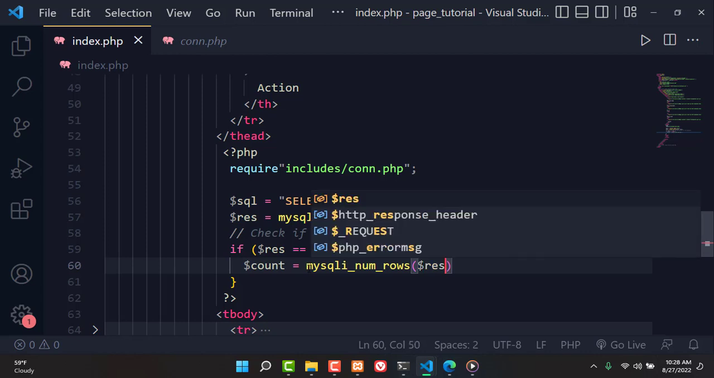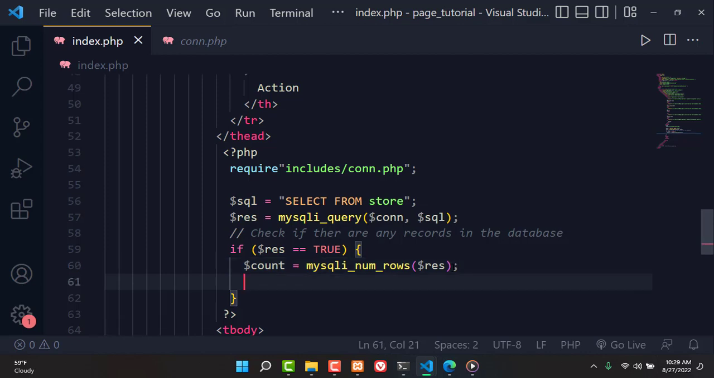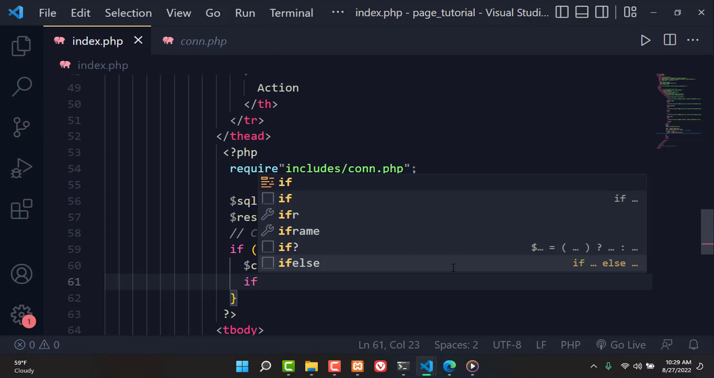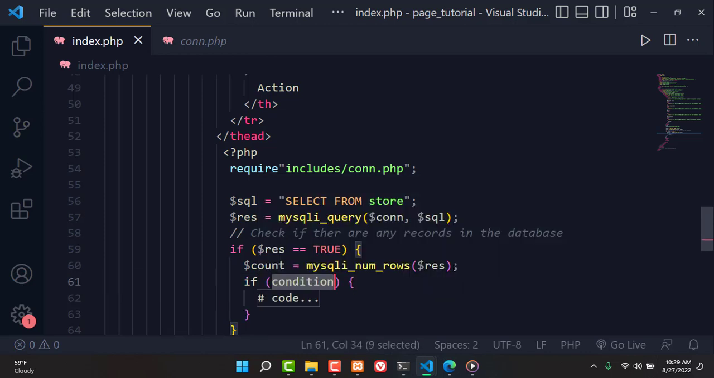And now the next thing that we want to do is to have yet another if statement. So this is a nested if statement. Now we want to see if we have any records, and how we are going to do that is that we're going to say the variable count, if it is greater than 0, if the number of rows that we have from the store table is greater than 0, then we'll assume that we have some records.